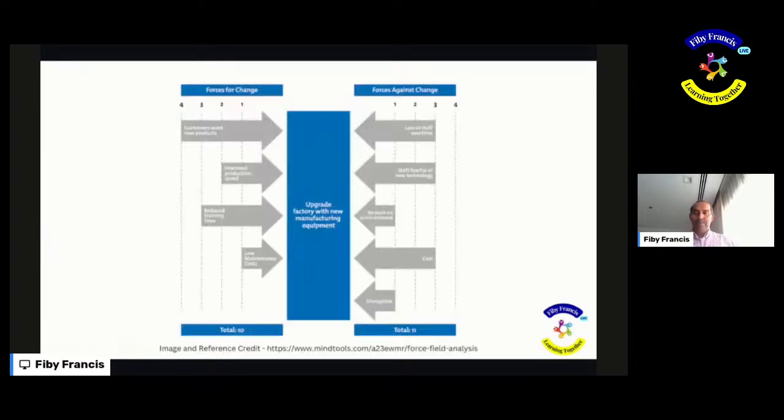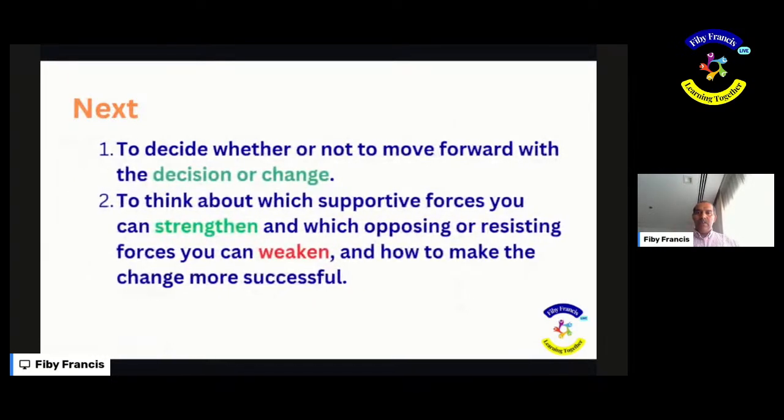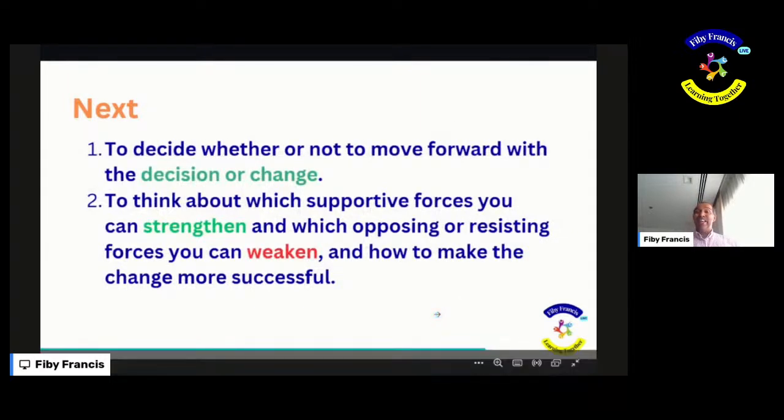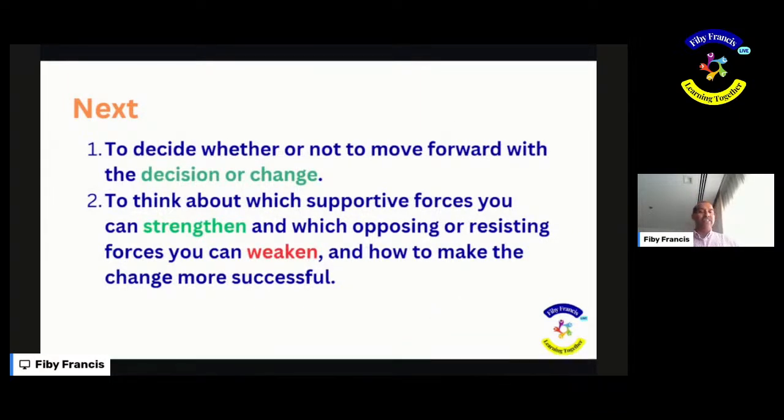And step 5 is analyze and apply. What I have to do to decide whether or not to move forward with the decision or change. To think about which forces can strengthen and which can weaken, and what can make it more successful. Again, this is one analysis. We have to use plenty of other analysis also in order to come to a decision for change.